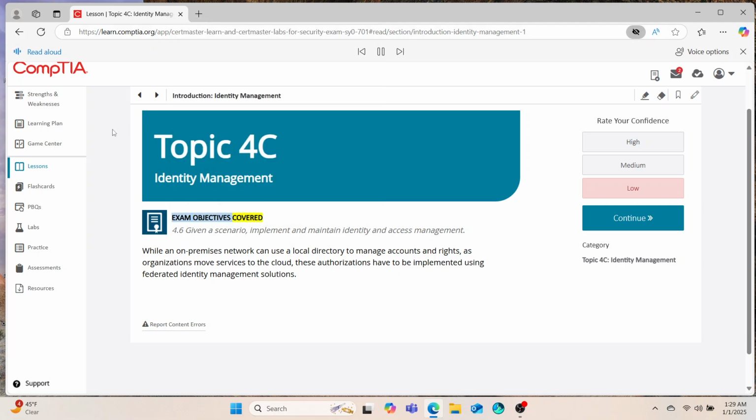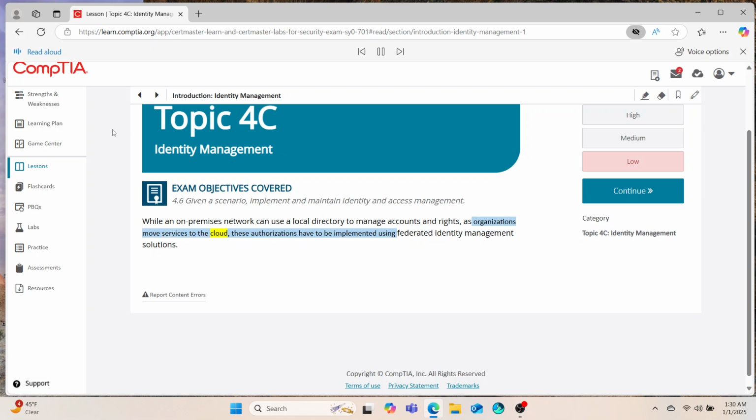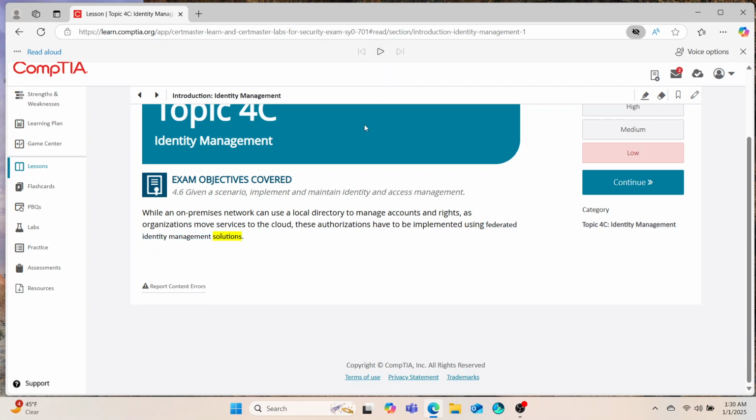Exam objectives covered: 4.6 Given a scenario, implement and maintain identity and access management. While an on-premises network can use a local directory to manage accounts and rights, as organizations move services to the cloud, these authorizations have to be implemented using federated identity management solutions.